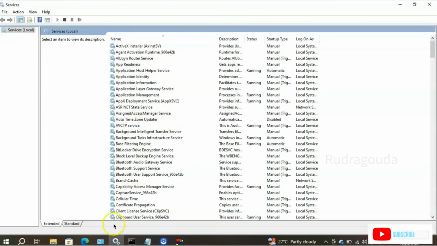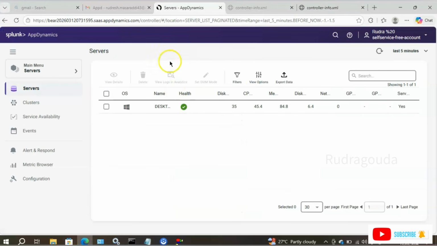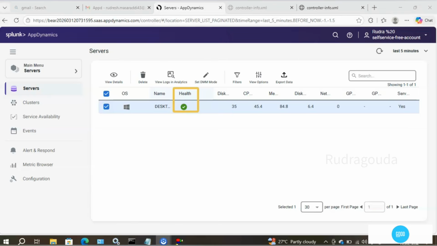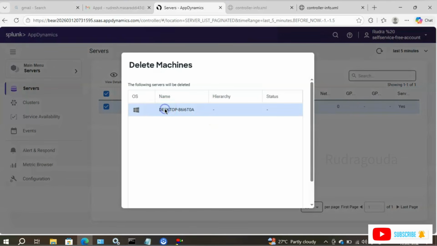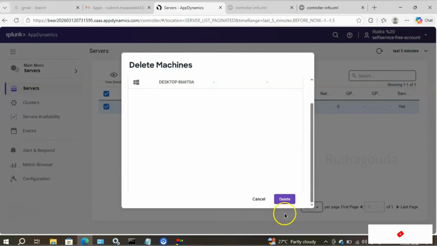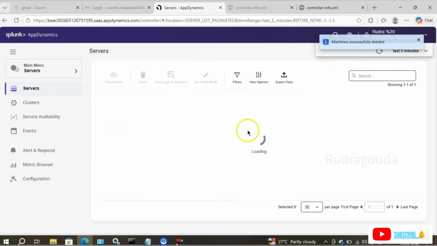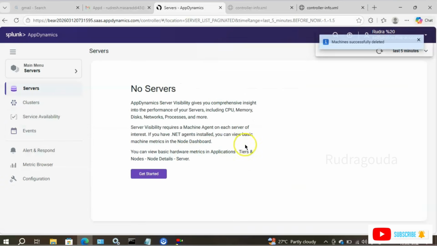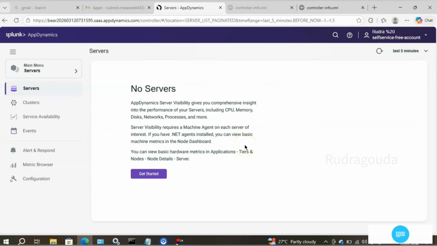Then if you want to delete it from the console, go to the AppDynamics console again, select that one and then click on delete. Before deleting, you can see the health status is green. It means everything is good on this particular machine. So now I have selected it already. I'll click on delete. This is the particular machine whose AppDynamics agent I am going to delete. It's already selected, and then click on delete. You can see right now no servers are under monitoring in AppDynamics.